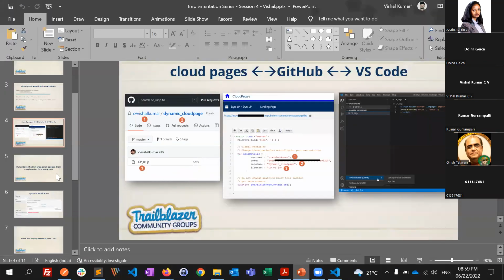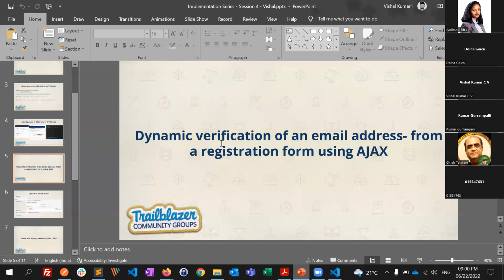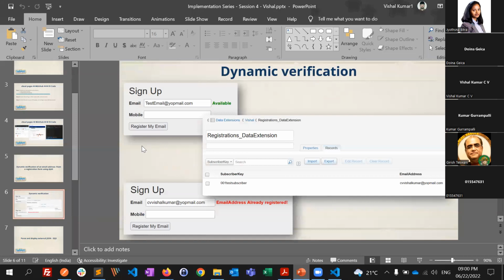Okay, now let's go to the next topic: dynamic verification of an email address using Ajax. Before we go to this, I will show the output, what we are going to achieve. So this is the second topic.